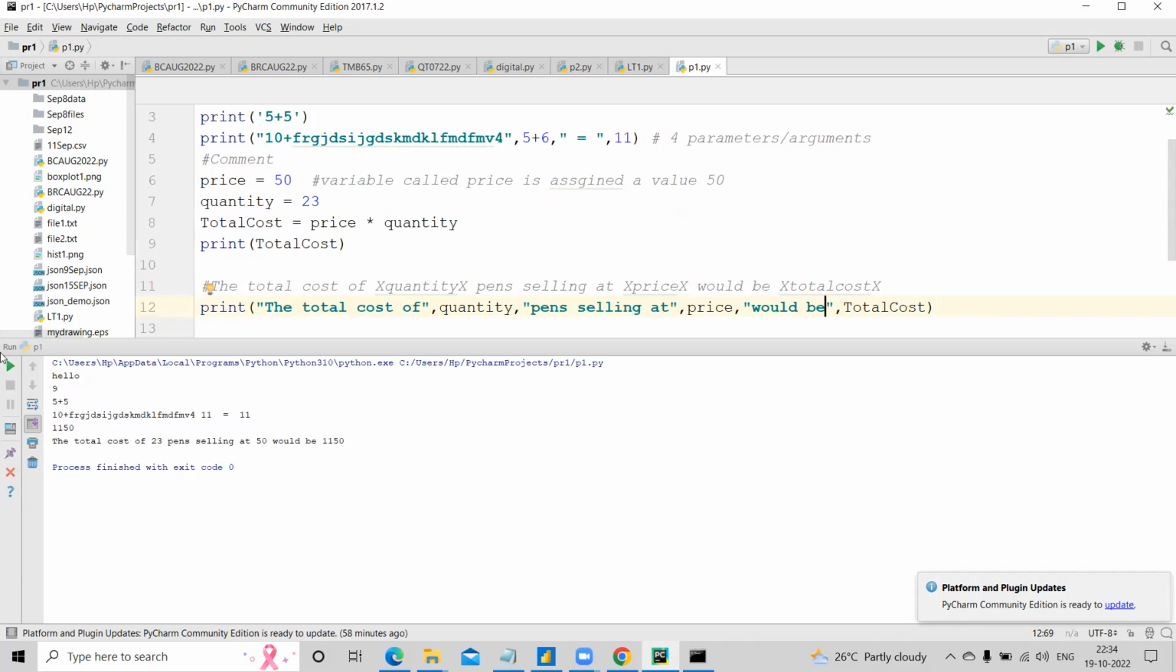So the total cost of 20 pens selling at 50 would be 1150. Got it, sir. So this is one way.